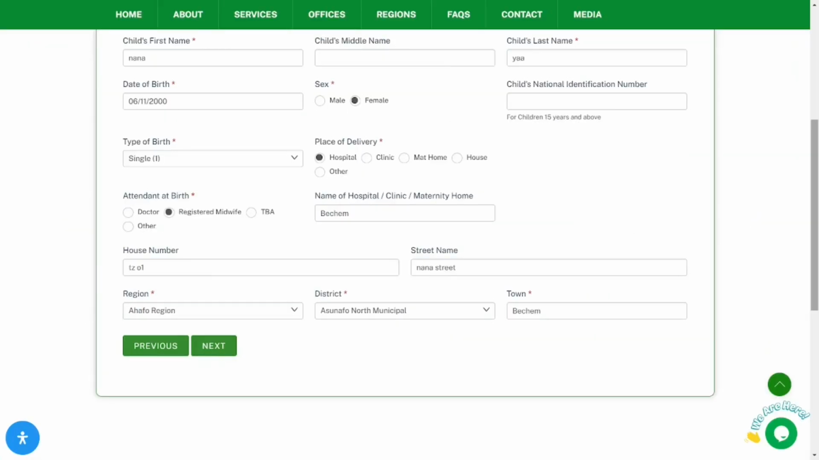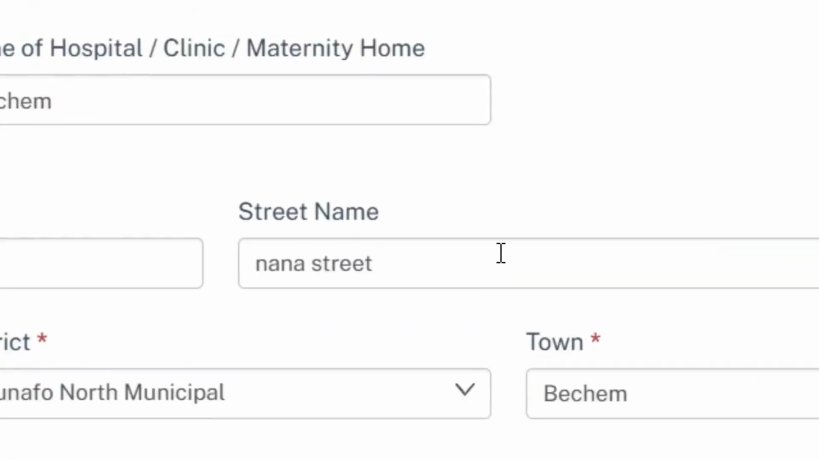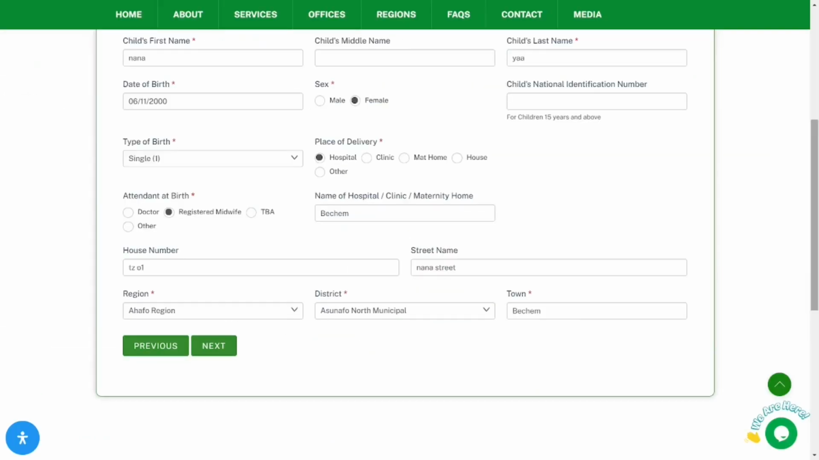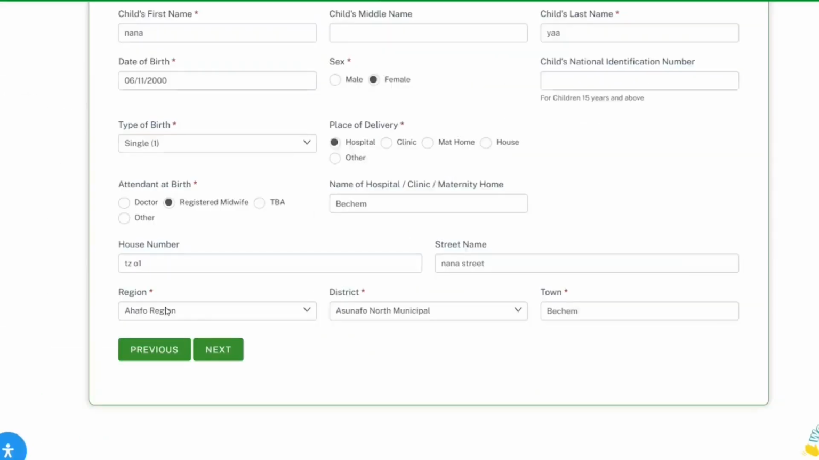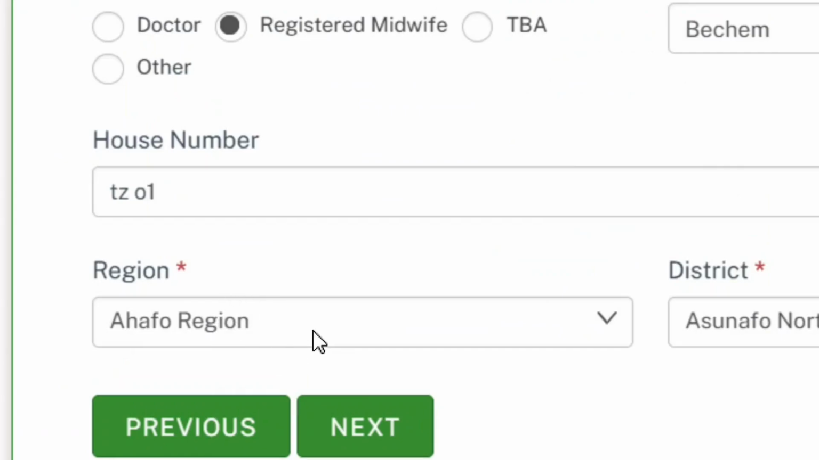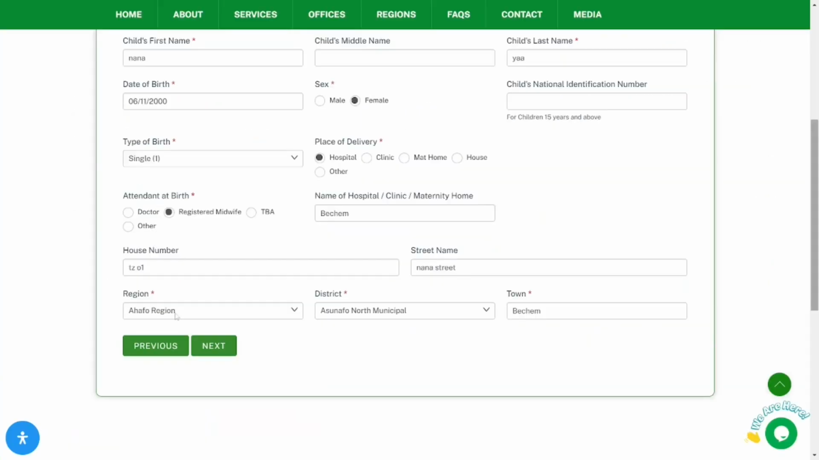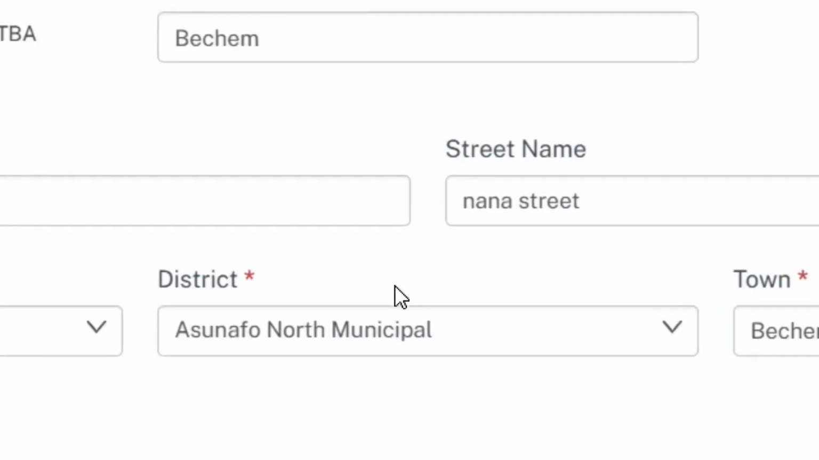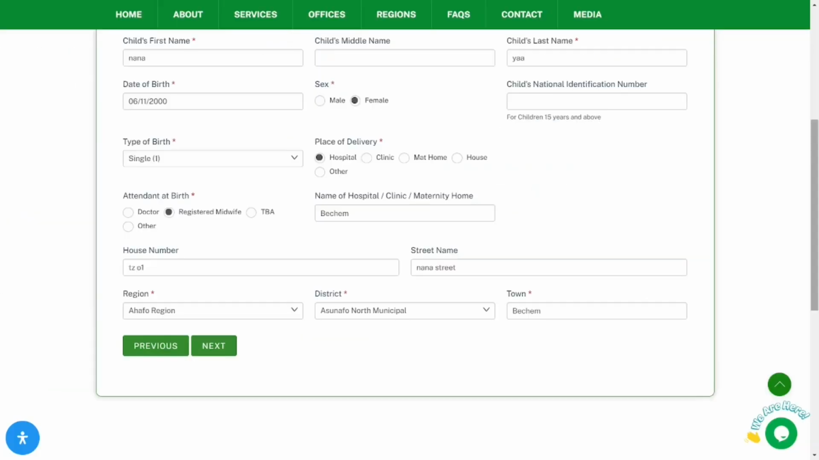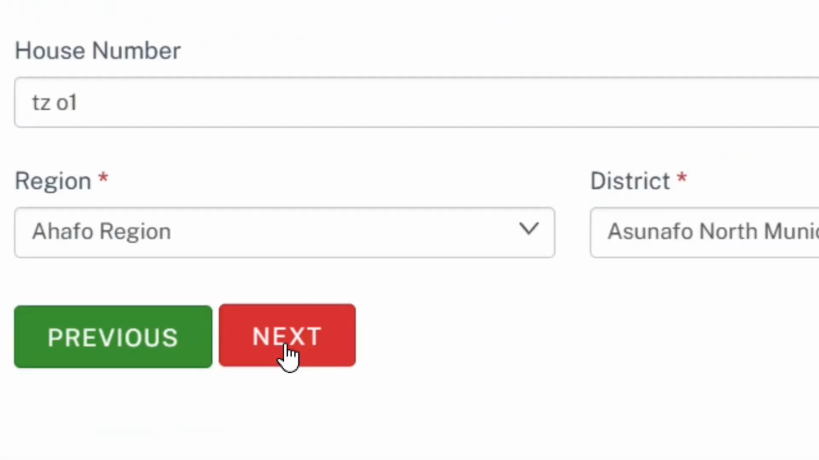You come and put in your house number there. After putting the house number, the next thing I have to do is simply come and then put in your street name here, and then you come and select the region. Okay, so for the region, you click on the down arrow and then you can select any. After that, simply come here to the district and select your district, and then you come here to the hometown and put it right here. Okay, and then all that you have to do is simply come and click on the next.